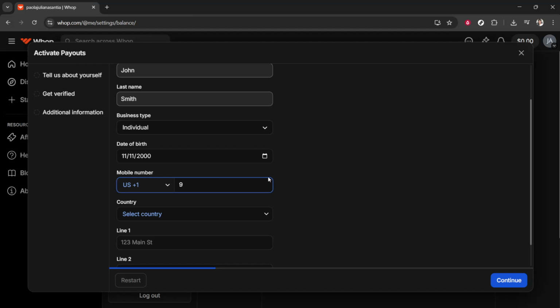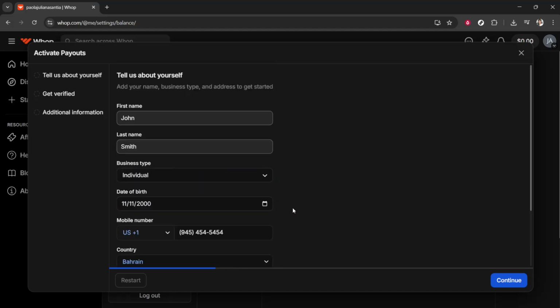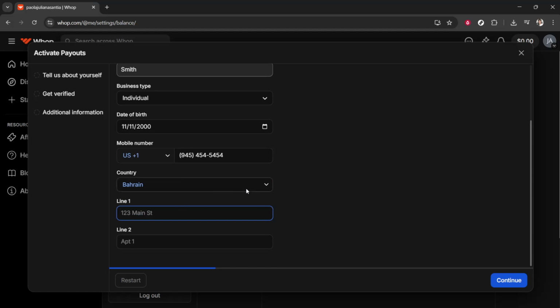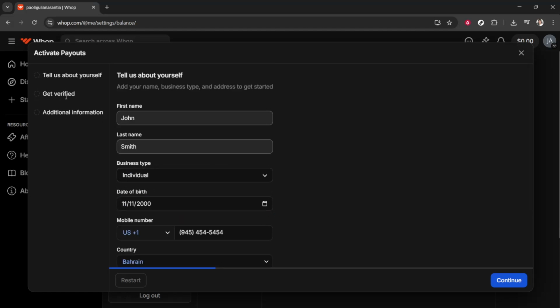Next, complete verification and any additional information requested. This may include an identity check and, if required, uploading a clear photo of your ID and confirming your address. You may also be asked to provide or confirm payout details such as your bank account information or preferred payout method. Only enter information for accounts you own and make sure your routing and account numbers are correct to avoid failed transfers. When everything looks good, click Continue.